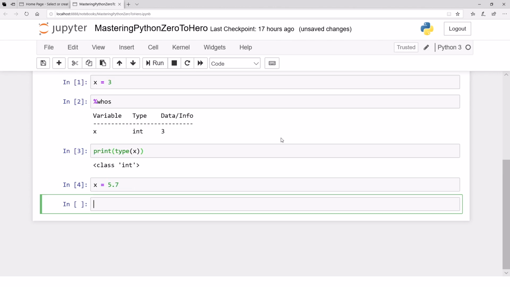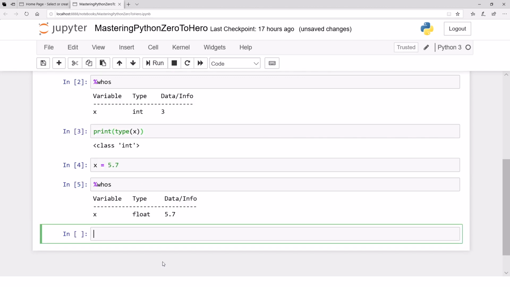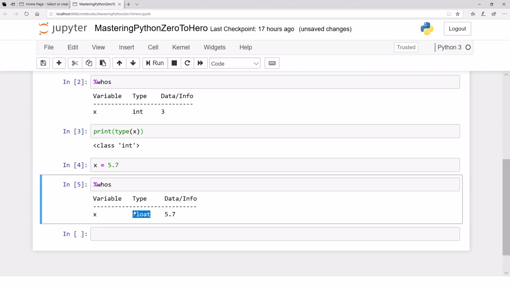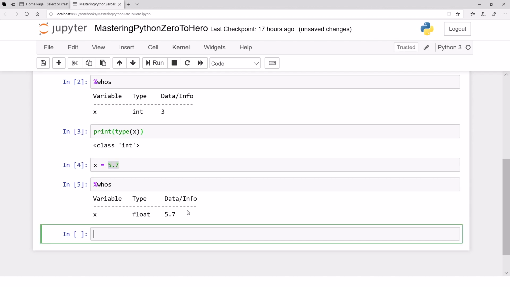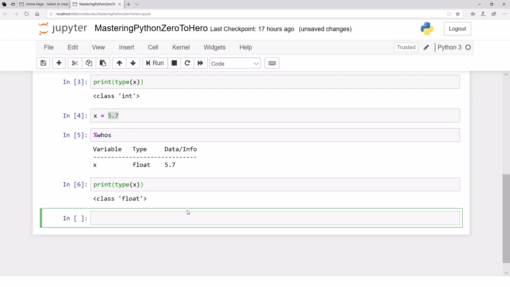So let's see what happens now. If we call whos again, the variable name is still X, but its type automatically changed to floating point number because we assigned a floating point number to it. If we want to explicitly check the type of this X, that would be class float now.